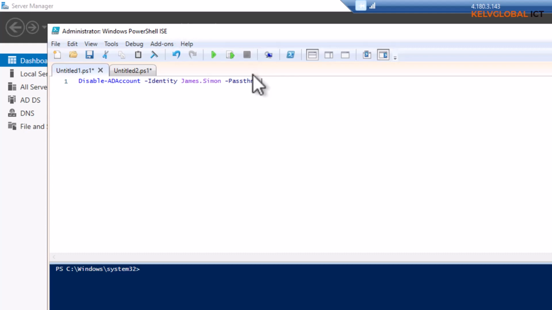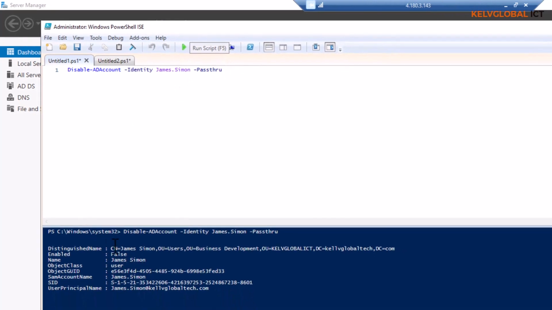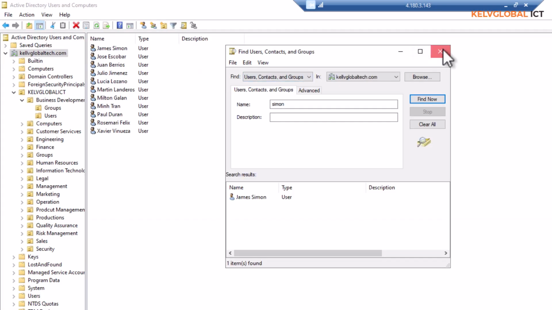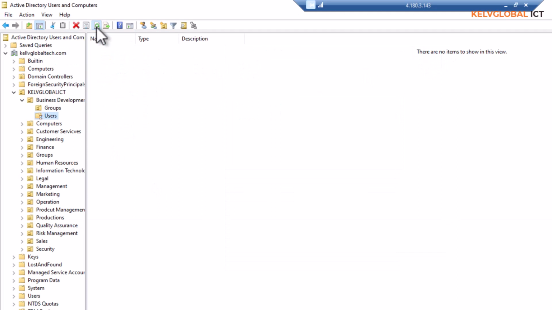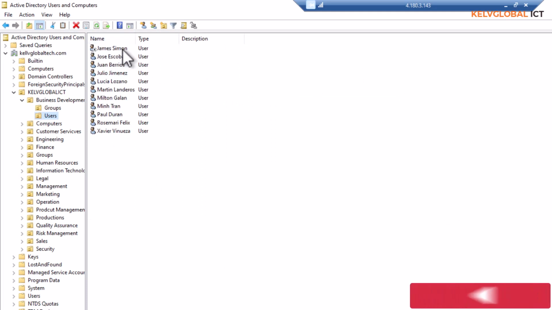So if I run this script, you can see that disabled account. The Passthru is actually returning this object. Now, if we go to Active Directory Users and Computers, and I do a refresh, here you can see that the account of James has been disabled. But if you want to disable all these users' accounts in this organizational unit, what do you do?